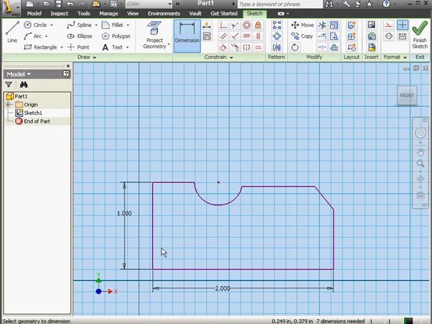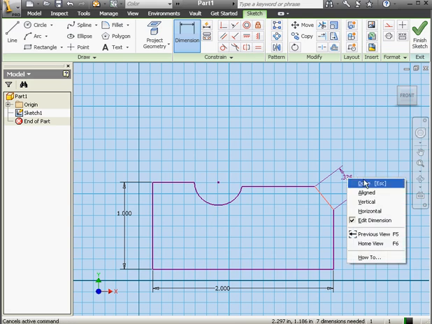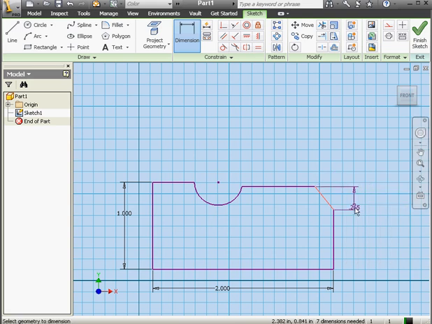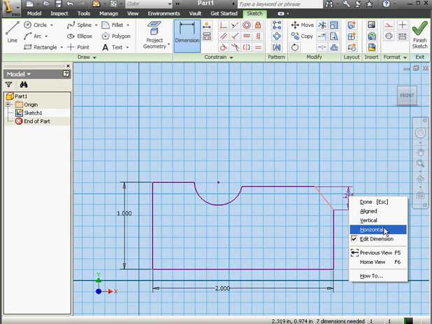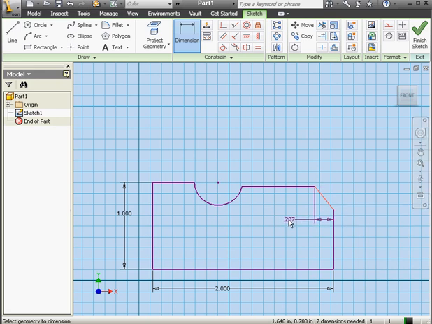Now let's dimension this line here. I'll select it. Notice that when I move my mouse, I toggle between vertical and horizontal dimensions. I can also right-click and select an align dimension, for example. There's the align dimension. Let's right-click and select the vertical dimension. And right-click, horizontal. Let's stick with the horizontal dimension, make it 1/2 inch. OK. In the status bar, by the way, we still see that we need 6 dimensions.